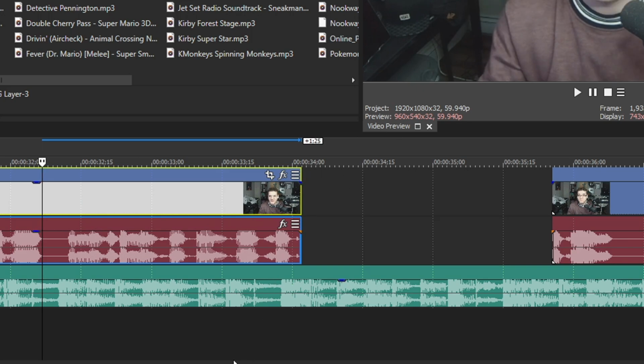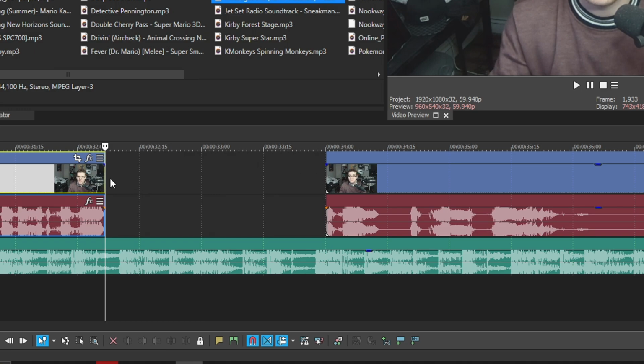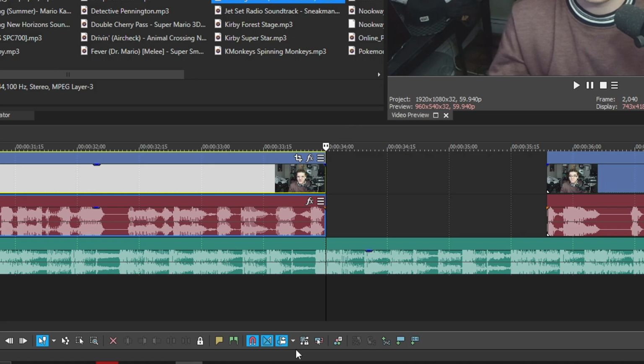One thing to keep note of: if you have auto ripple on, this will move everything else. As you can see, that track just moved. If I move it back, that track just moved again. Sometimes that can be annoying, so that's why you want the keybind for auto ripple, so you can just turn it on and off. Just keep track of whether this is on or off, because sometimes you might not want it on.